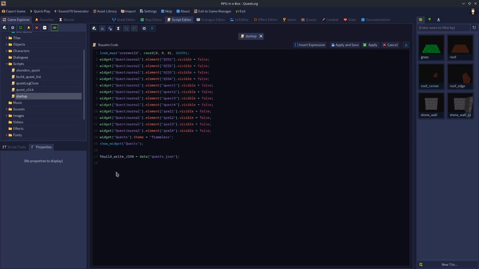Now what we're going to do is use the save data command to save a writable version of it. So we're basically making a copy. Save data. And what data do we want to save? Well, we want to save that local variable we just made. And we're going to call this quests.json. What this will do is make a copy of this file. It's going to be called the exact same thing, but it's going to store it in the same folder on your computer where your save games are stored.